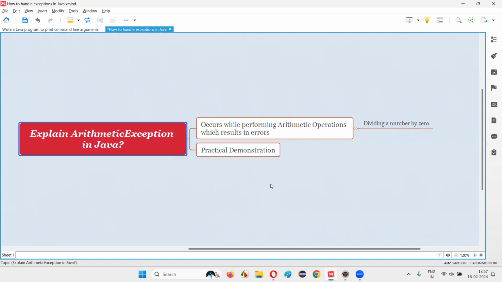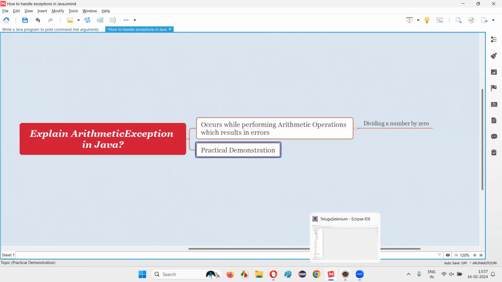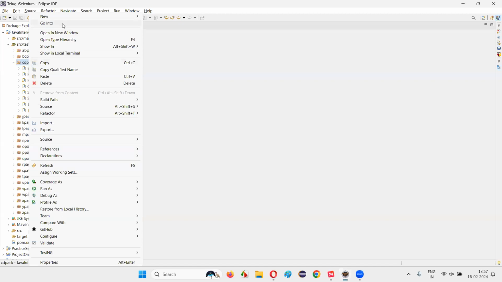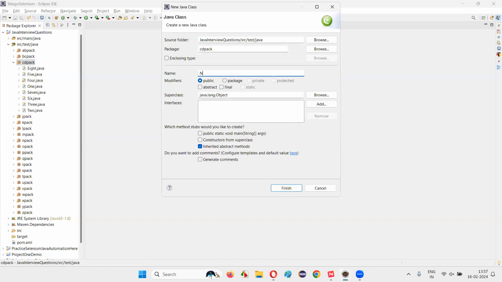So how do you get arithmetic exception in Java? There may be other ways of getting arithmetic exception in Java while performing arithmetic operations which are not supported by Java. But the major one that people give as an example is dividing a number by 0 to get this arithmetic exception. Let me practically demonstrate this for you. For that, I'll switch to the Eclipse IDE and create a new class. I'll just name this class 9 with the main method.